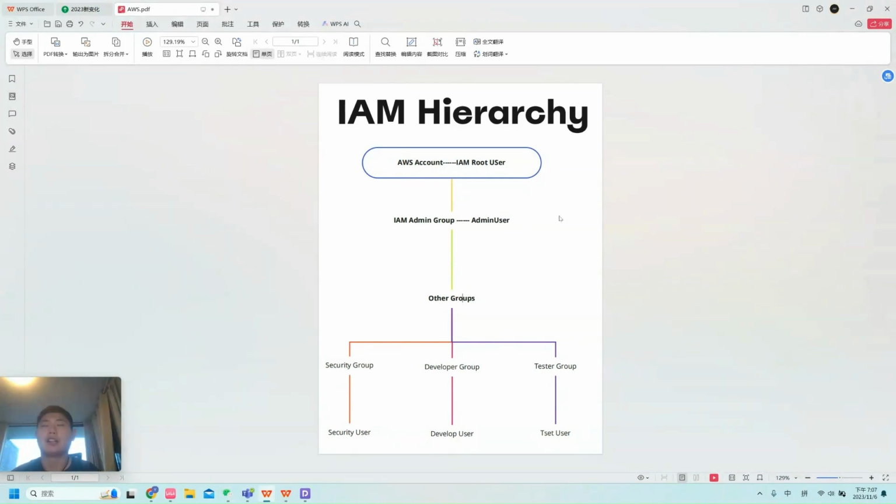Now we can see the top level is the AWS account IAM root user. This represents the top-level account holder who has complete control over the AWS account and all its resources. The second level is the IAM admin group. The IAM admin group is composed of users who have administrative privileges over IAM resources. They can create, manage, and delete users, groups, and policies. Other groups are at the third level, each with its own specific permissions and roles.